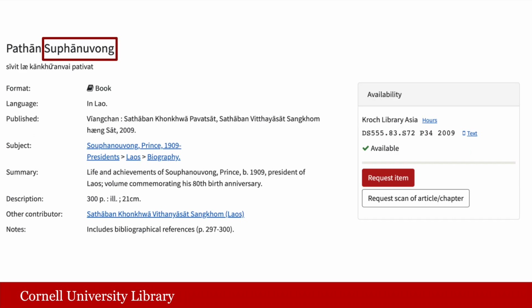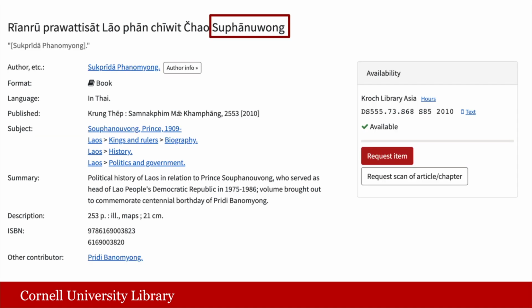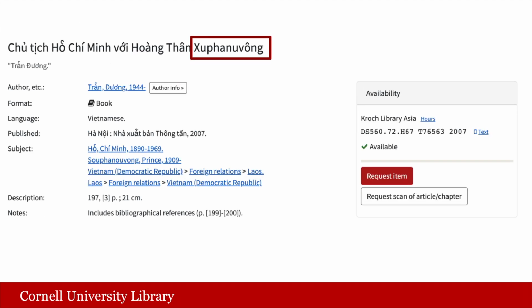If the book is in Lao, you have this spelling here using the Lao Romanization system. Here is a Thai book, and you see that the spelling is a little bit different. The Thai system uses a W instead of a V. The Vietnamese spelling started with an X and uses the V, so you end up with yet another way of spelling this name in the library system.